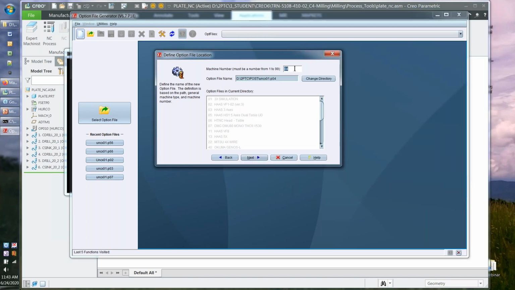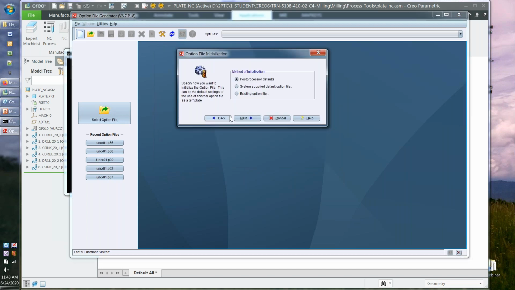You obviously don't want to use a number here that might have already been claimed or used in some way. Okay, so we're going to let this be number 4 today, and we're going to say next. Now, it comes up with 3 options for how you want to get started. Do you want to use post-processor defaults? Do you want to use the system-supplied default option file? Or would you like to copy an existing option file, a pre-existing post, to be the basis for this one?